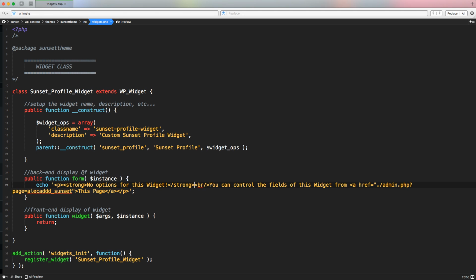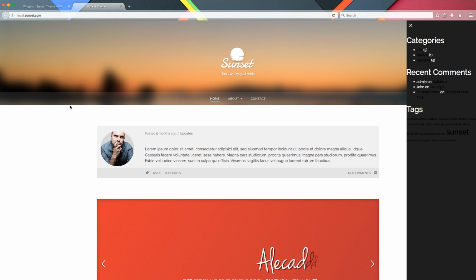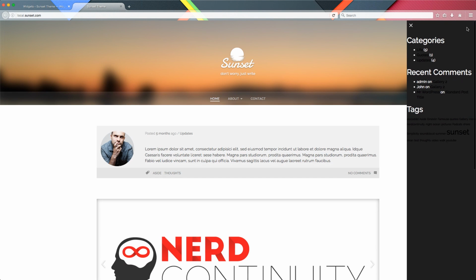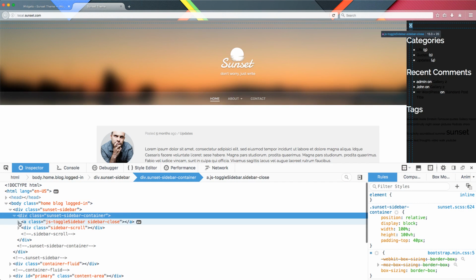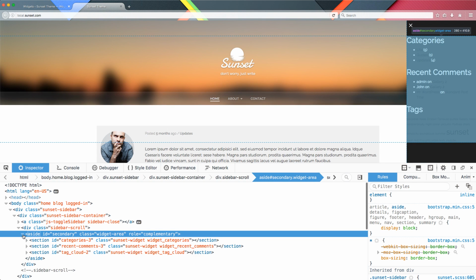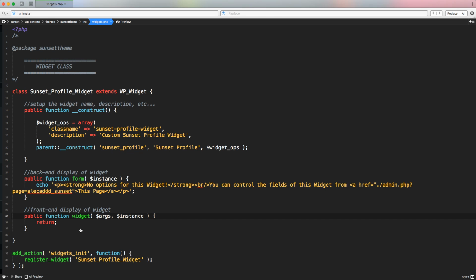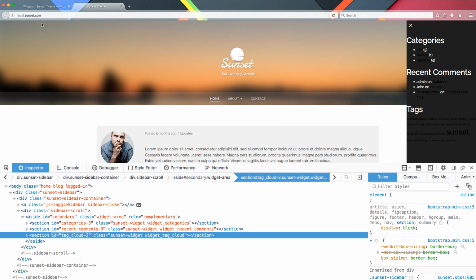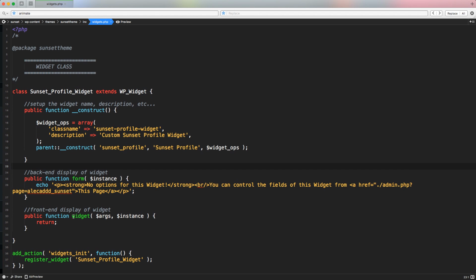Of course, in the future, we're going to create other widgets with some custom options to update this stuff. Now we have to take care of the widget frontend, because if we save this and we access the frontend again, we refresh, we open the sidebar, there's nothing. Let's inspect the element and access the sidebar. Inside the sidebar, that's the sidebar secondary. We have category, recent comments, and tag clouds. Even if we have our custom widget in the backend, we don't have anything in the frontend because our frontend widget public function is returning null.